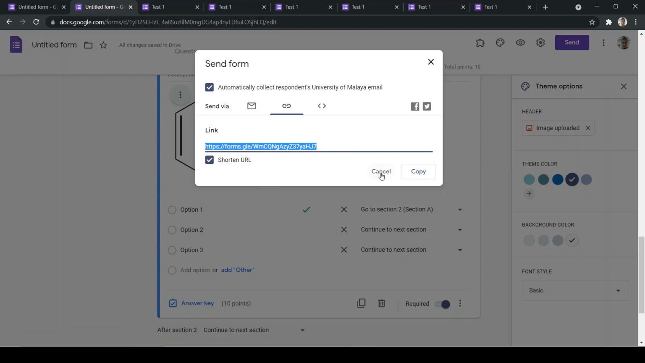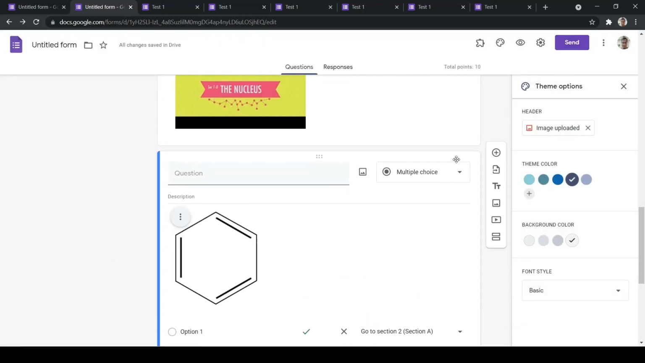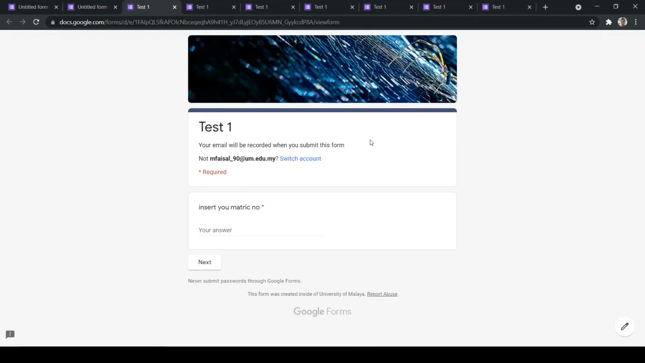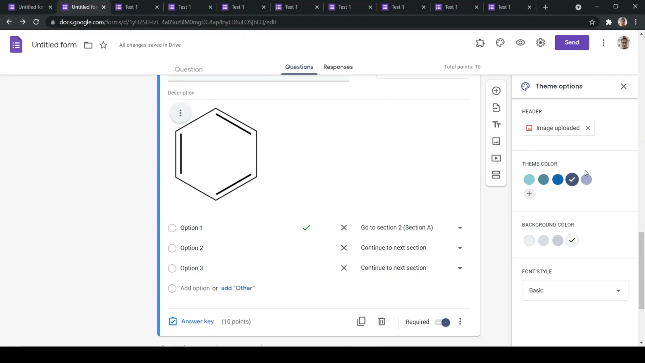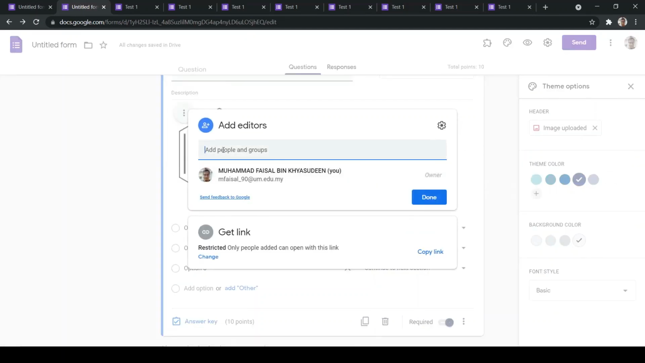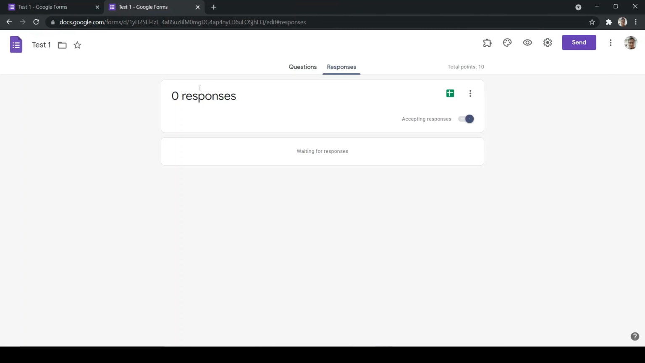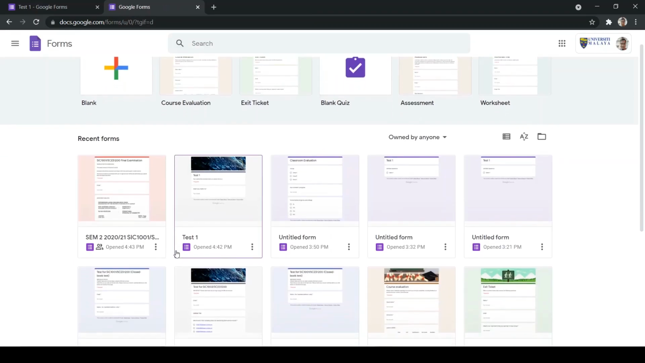Okay, once they click this link, it will appear something like what you see in this tab, in this page. And probably I missed this one. If you have two lecturers in a single course, then you can add the second lecturer by adding a collaborator. You can just click the name or the email, and then you can add. For the question that we just made, we don't have any responses yet, so let's take a look at the one that I did in my class.